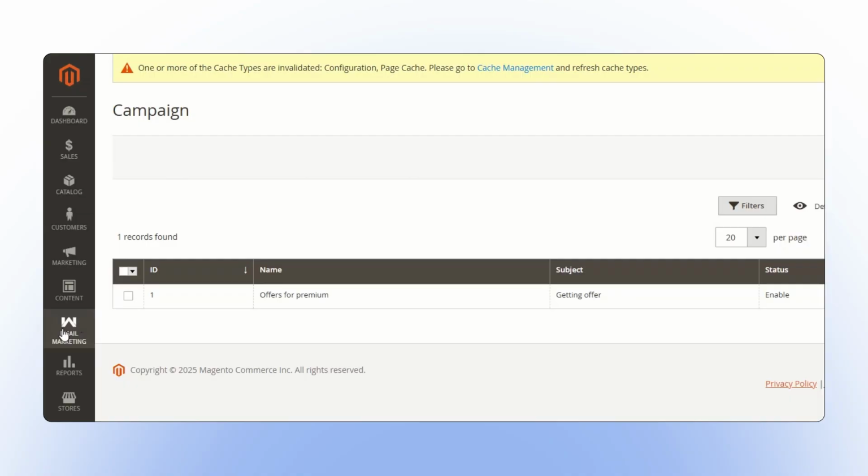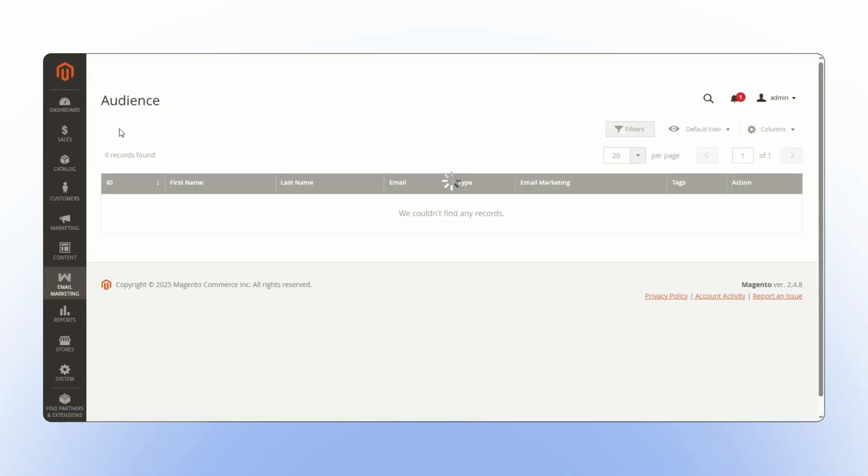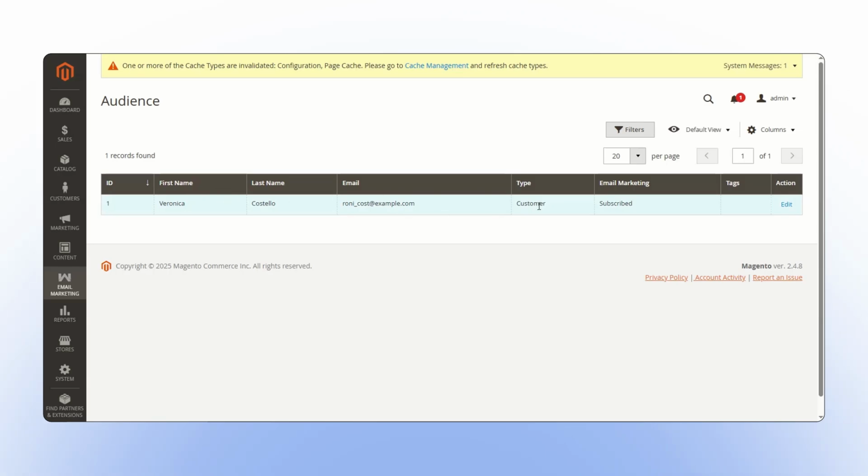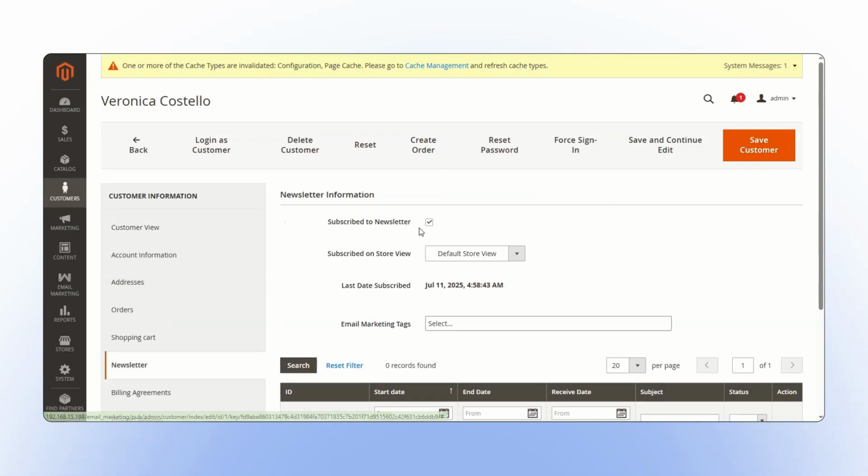After creating the campaign, go to Email Marketing, then click on Audience. In the Audience section, you can see users who have subscribed to our email marketing. The admin can view their details by clicking on Edit. After that, go to the Newsletter section.